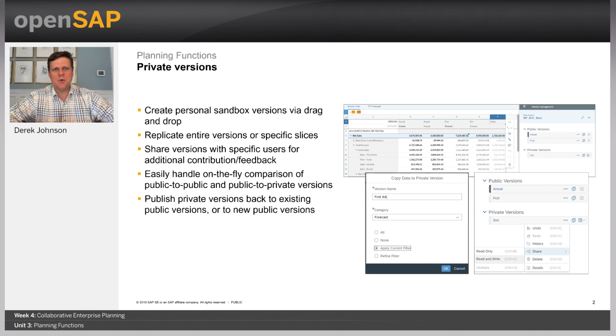And public versions are pretty straightforward, as they are versions that everyone can see if they have access to the model, that version, and the area of data that they're looking at that time. So these are typically where you store the corporate versions that you want to make available to the company at large. We have a different type of version that's very useful as well, called a private version, and this is really a sandbox version.